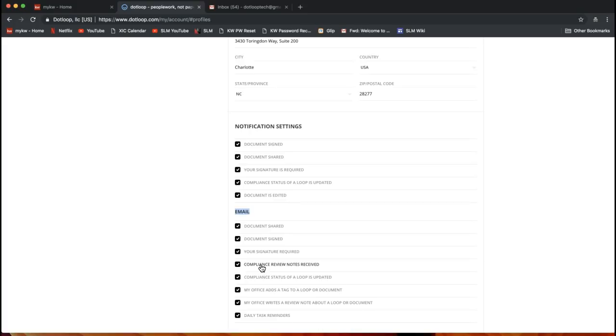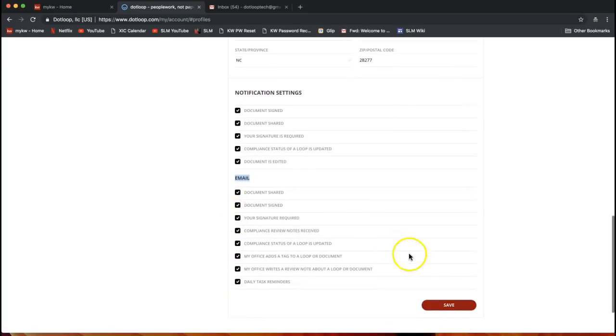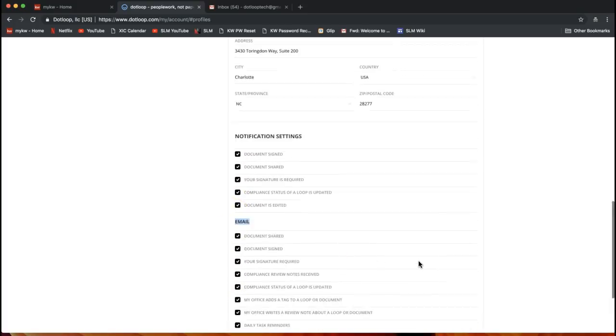If you find that you're getting inundated with Dotloop emails, you can always come back here and toggle your Dotloop notifications. You can uncheck these at any time and click Save on the bottom, and you'll receive less notifications on that item. Out the gate though, let's go ahead and leave those all checked, but now you know where you can come and change that if need be.